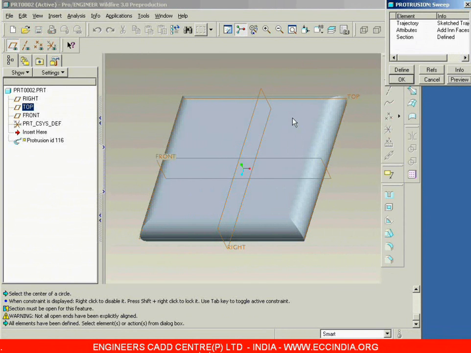Completely inside the trajectory it is going to add the material whenever we are going with add inner faces. So because of this reason we are supposed to keep the section open in case of add inner faces, and if we are going with no inner faces then we have to take a closed section. So this is about a completely closed trajectory.